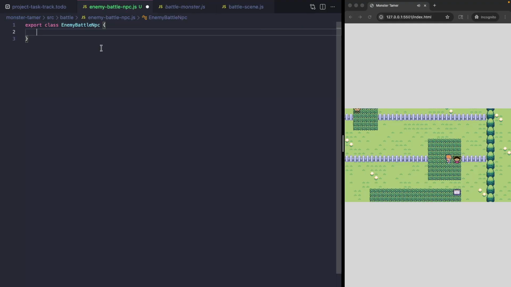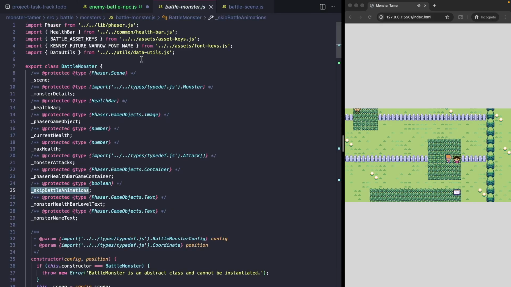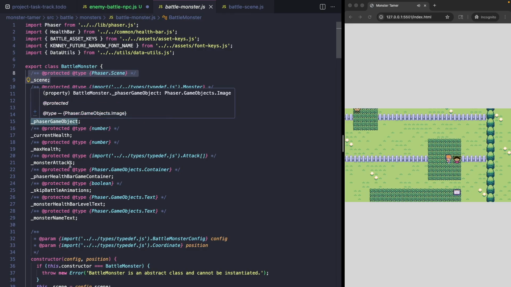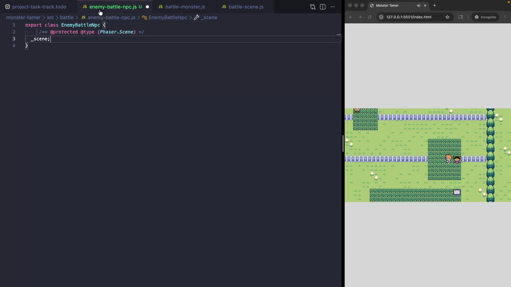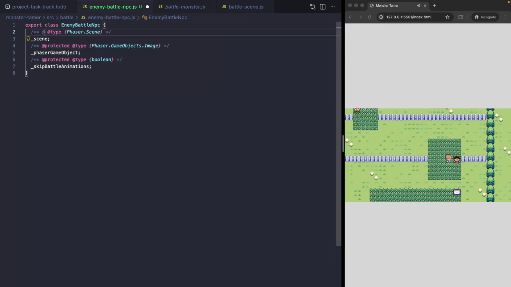So now for our class, we'll need to keep track of our Phaser scene, our Phaser game object that we create, and then we need to skip our animations. So I'm going to open up our battle monster class. Let's copy our property for our scene, our Phaser game object, and then skip battle animations. Now for these properties, we're going to make these private, so we'll remove our protected keyword. We'll change this from an underscore, and we'll do our private property.